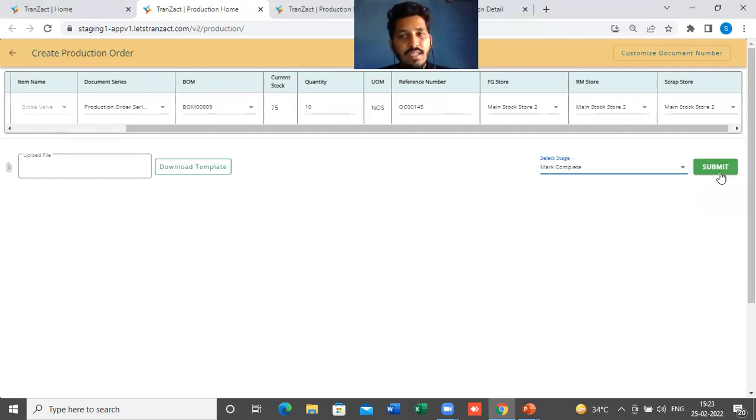Once you submit using this mark complete option, all the processes present in the production order will be completed automatically. You don't need to do anything here. The system will do everything for you. This is a shortcut method of completing the entire process in just one click.